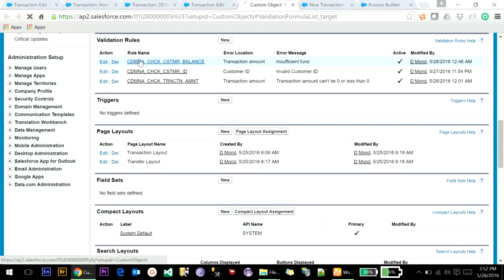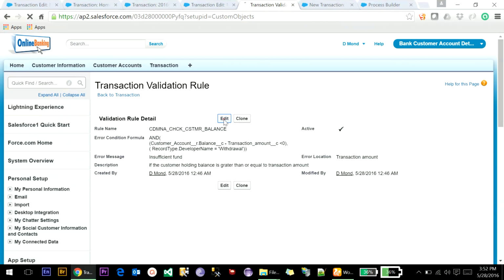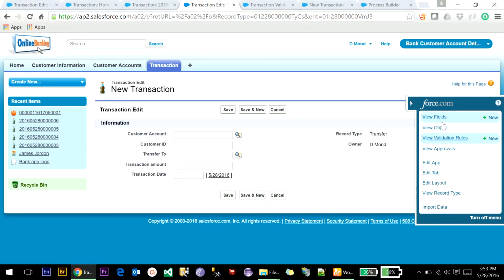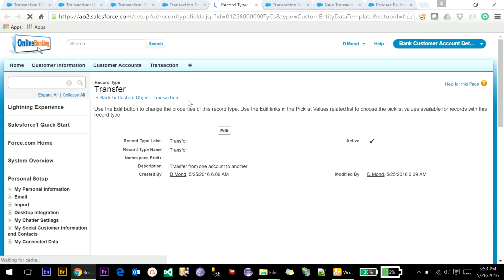Click on edit, and we add one OR condition here, OR the record type name is transfer.